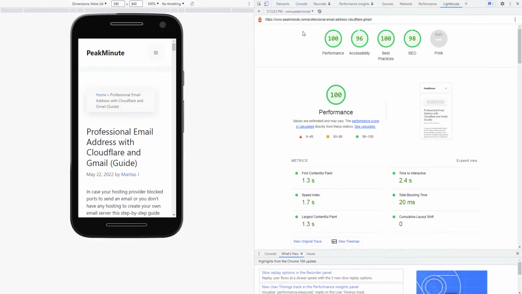As you can see, the test is performed directly in the browser. So you don't need to download any specific software. You don't need any specific extensions for a browser. You don't need to visit any specific websites. You can run the test directly in the browser.